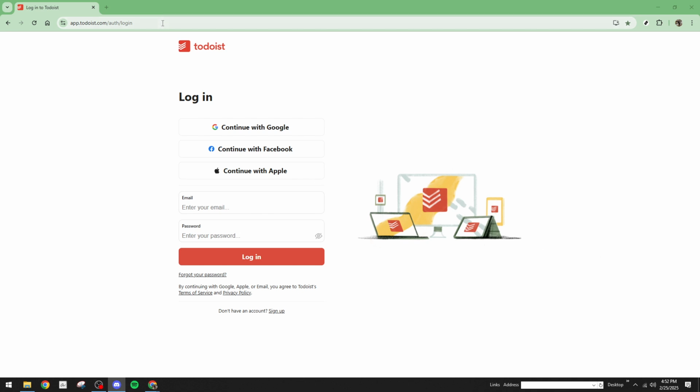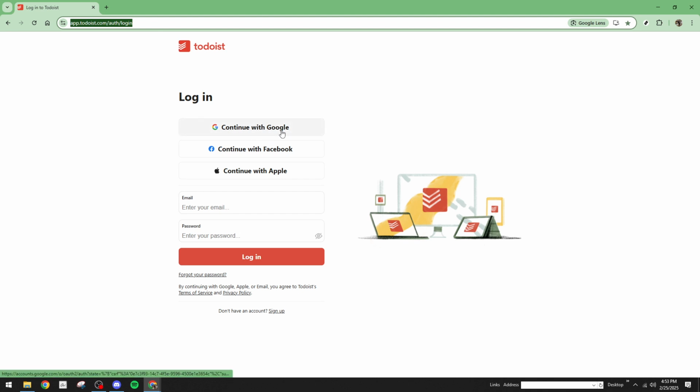Open a new tab and type app.todoist.com/au/login into the address bar. This will take you to the Todoist login page. If you're not already signed in, you'll need to enter your login credentials here.